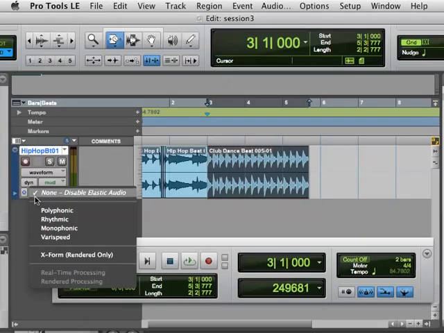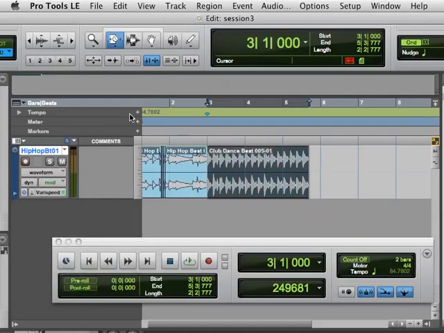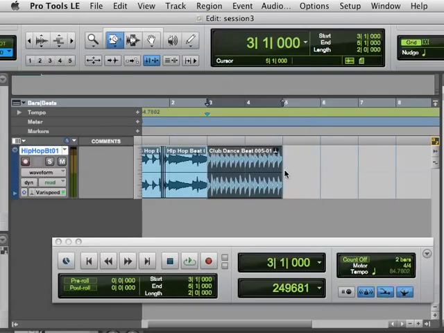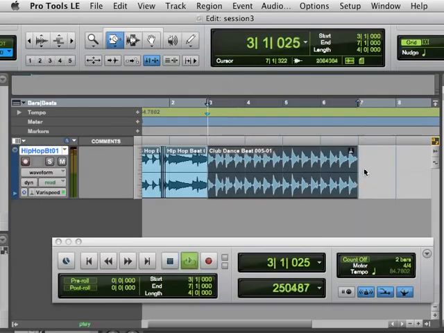You have a bunch of options here: polyphonic, rhythmic, monophonic, varispeed, or X form, which is the best sounding one. But varispeed is probably the way you'd want to play it, because it'll just change the pitch, make it higher pitched if you shorten it. This is good for drums, not so good for a lot of pitched material, but we'll go there. Now we have the option to basically do the same thing. That doesn't sound so great, so maybe I'll try it like this. That sounds kind of interesting.